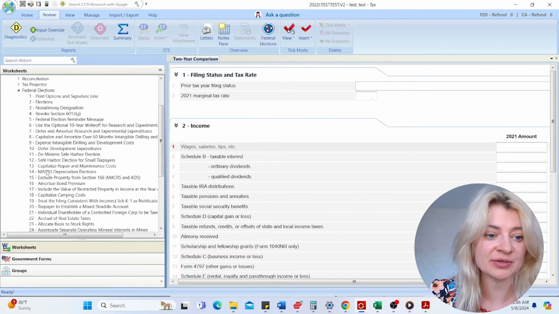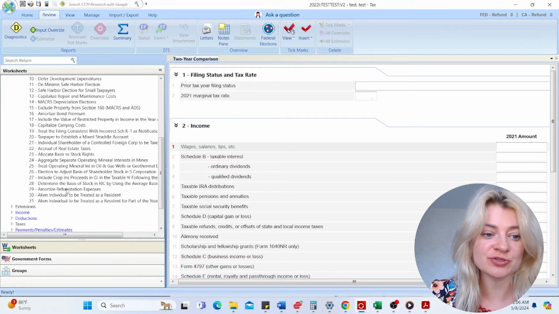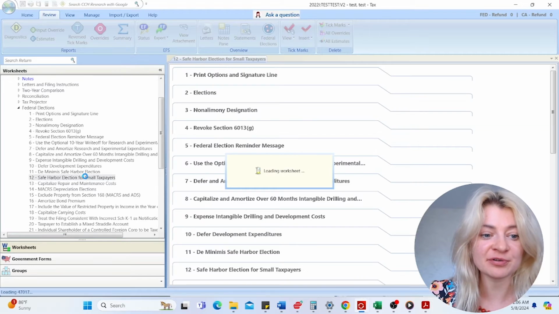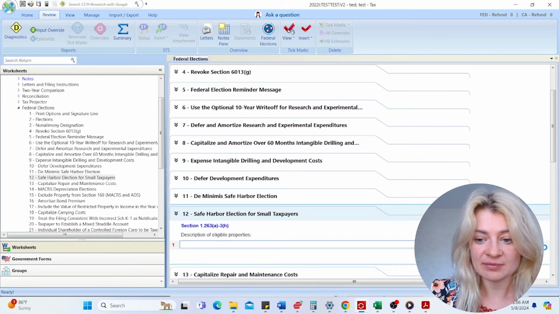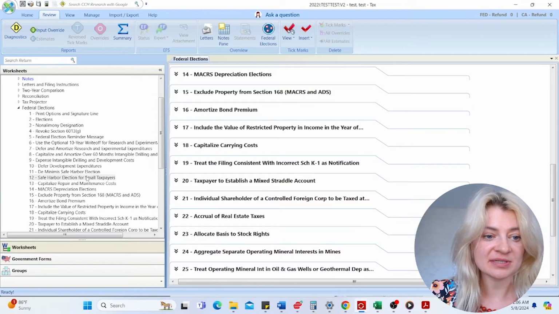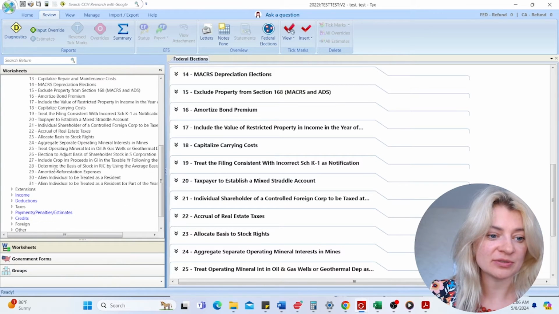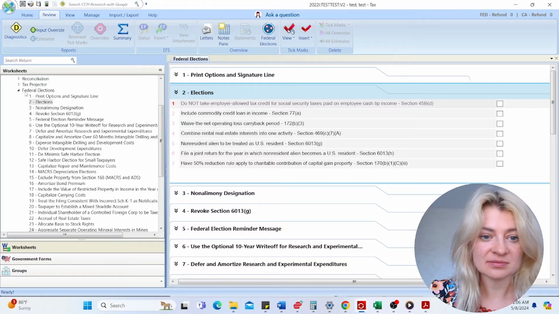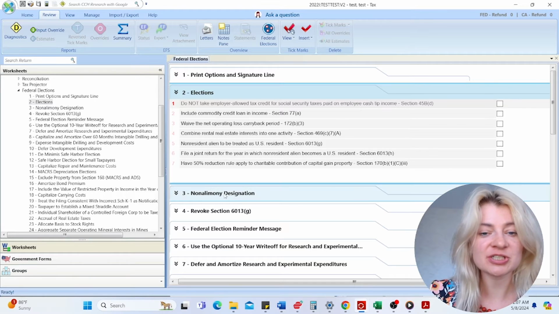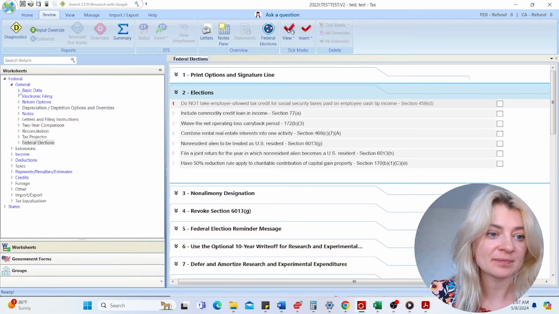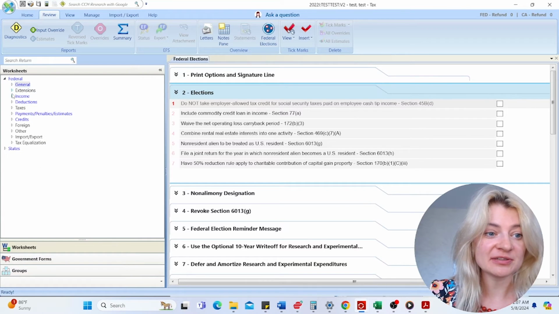Federal elections. So yeah, any elections we need to choose, this is where we go and check the box. So for example, safe harbor for small taxpayer, right? We can just add this in here. Let me see, which ones do we usually use? Well, any of them that you need. Alrighty, so those are elections. You can check the box, or you can add the actual words you would like. So I think we're done with general information.